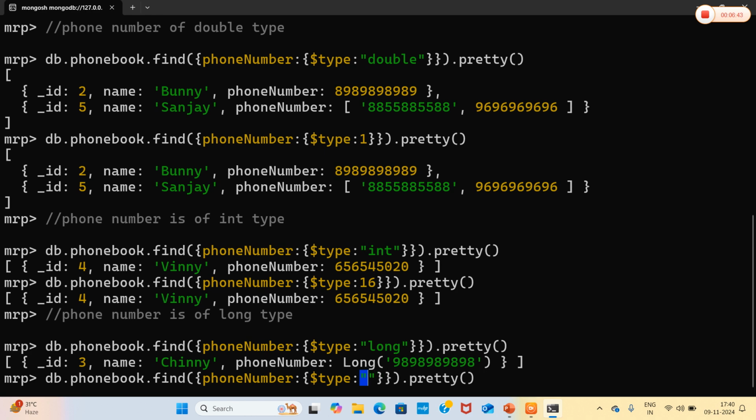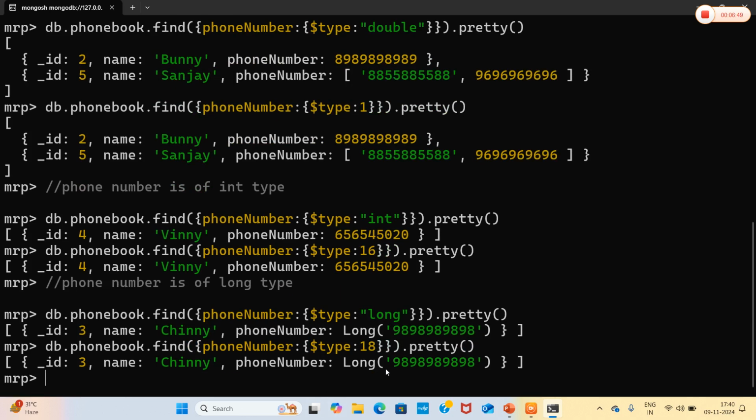So long ki shortcut value ఏంటంటే 18. So 18 value ఇచ్చినా మనకు output same గా రావాలి. Here you can clearly see that the output is same for long as well as 18, int 16, similarly double, 1, etc. Now we are going to retrieve multiple values, that is multiple data types retrieve చేయాలి.